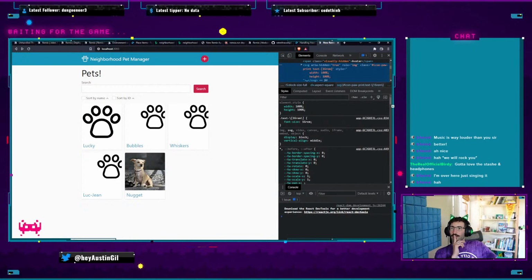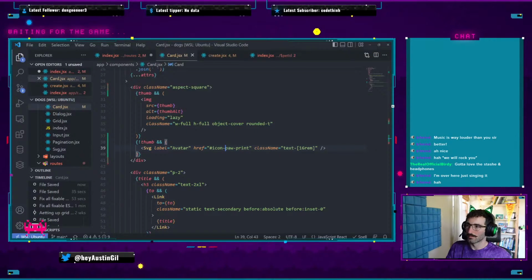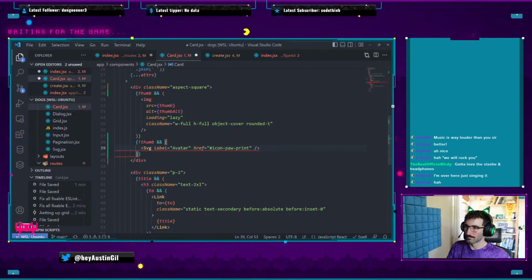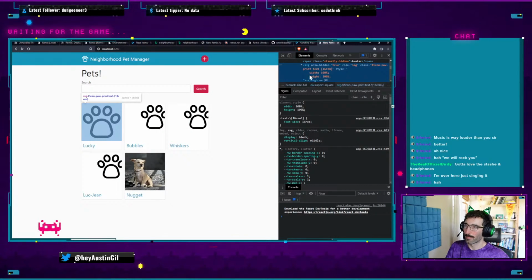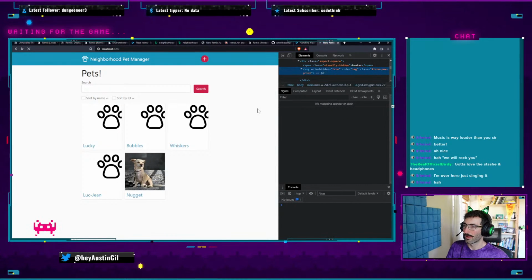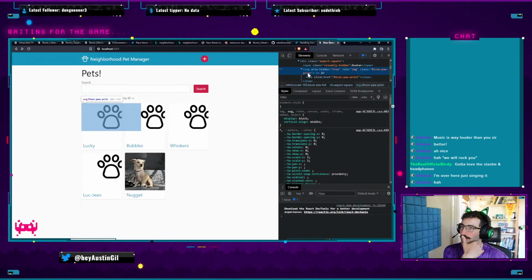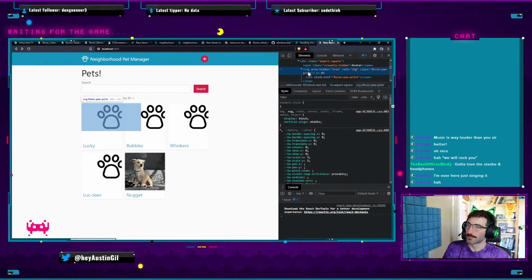Let's see, so yeah, if it's not an icon, basically, I don't need this class name. SVG, I feel like, yeah, width and height should just be 100% on SVGs by default.